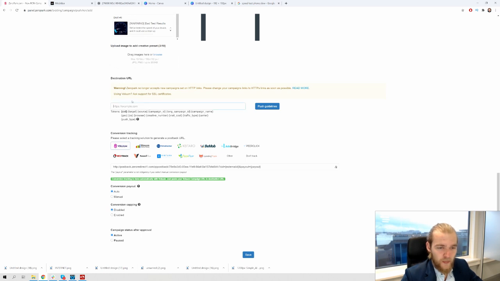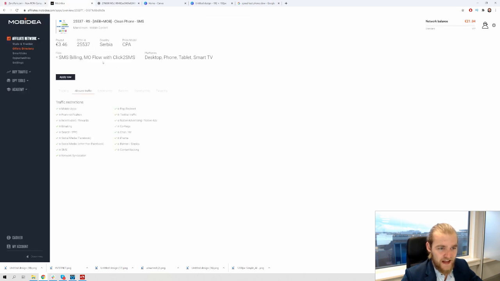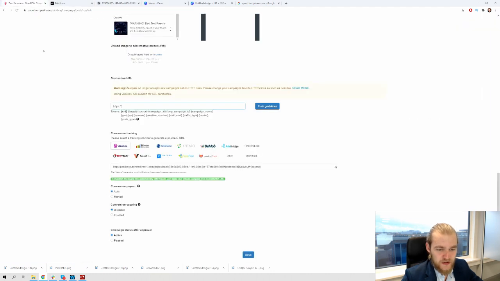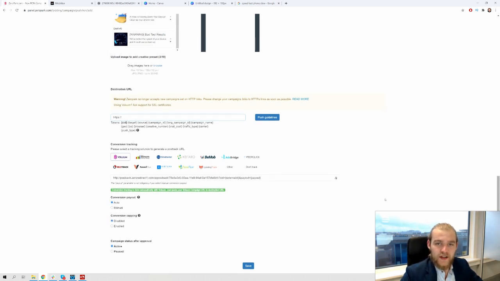And then right here, we would put in our destination URL. Conversion payout auto, that's fine. Conversion capping disabled. Although, do we have a capping here? No, I don't think so. Nope, we don't have any capping. That's good, so we can leave that off. Campaign status after approval active, that's all fine. Cool. So that is going to be it for this one.